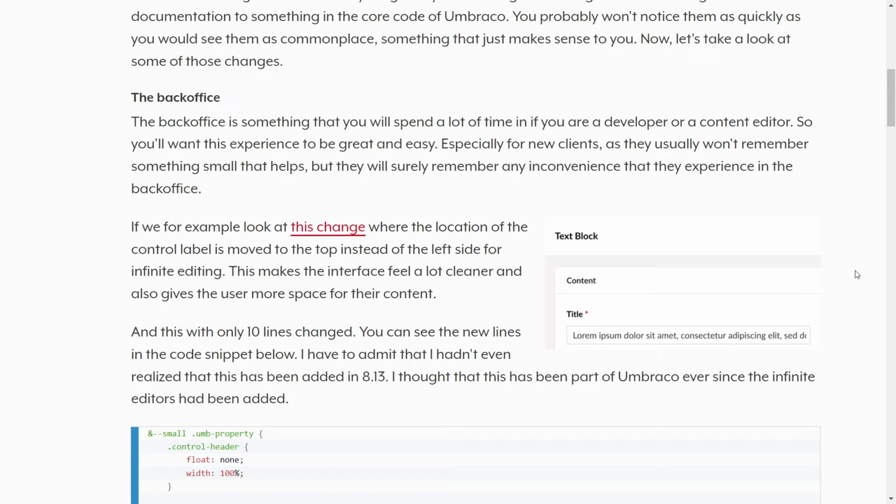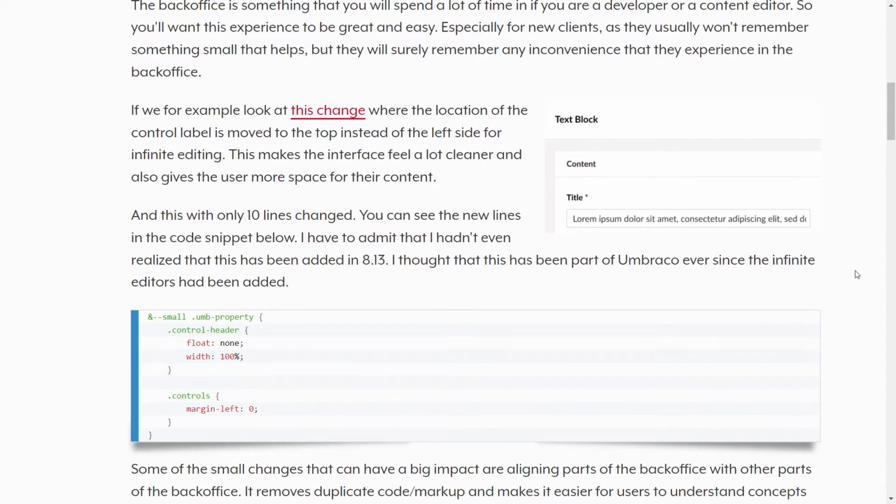The back office. The back office is something that you will spend a lot of time in if you're a developer or a content editor. So you'll want this experience to be great and easy, especially for new clients, as they usually won't remember something small that helps, but they will surely remember any inconvenience that they experience in the back office.